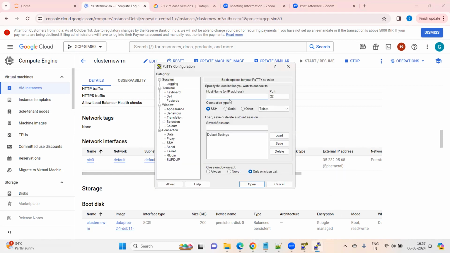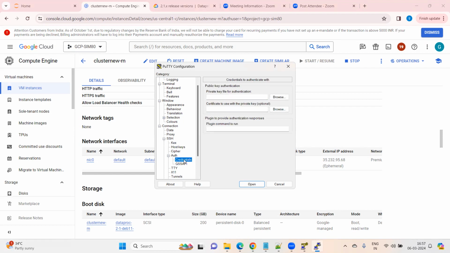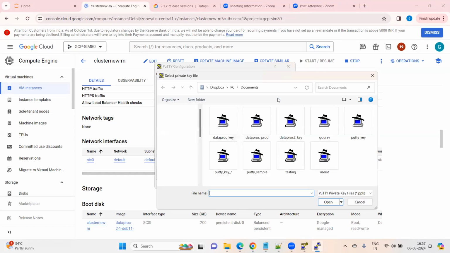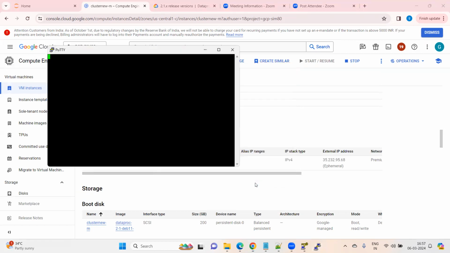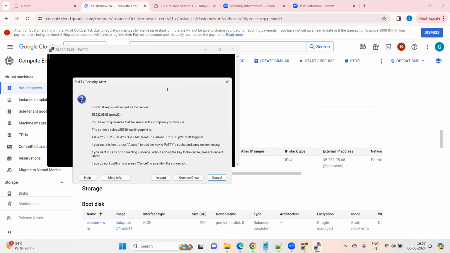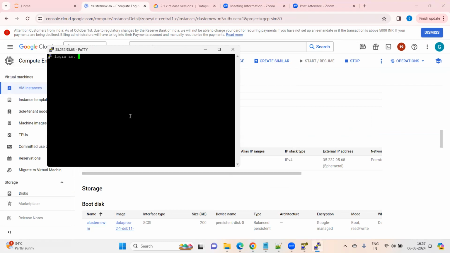Okay. So once you copy this external IP address, put it here in host name. The next step is to go to the SSH. In SSH we have authentication, and here we have the credentials. Now the key which you have saved with the name of the user ID, you need to browse here and put this key here. Okay, so just click on open. Here you need to accept.